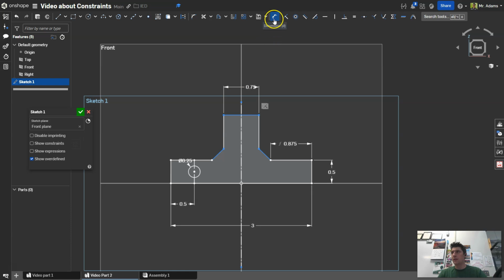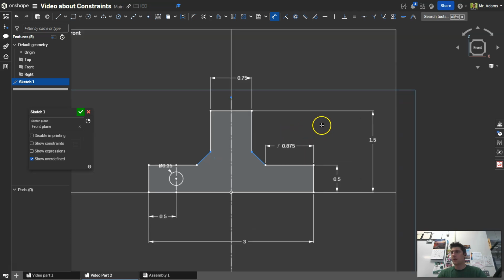So I'm going to use my dimension tool again, which again, you can use the D key as a hotkey to do that quickly. So I'm going to set the distance from here to here. Let's make this a 1.5 inch bracket. Okay. So we're very nearly done.